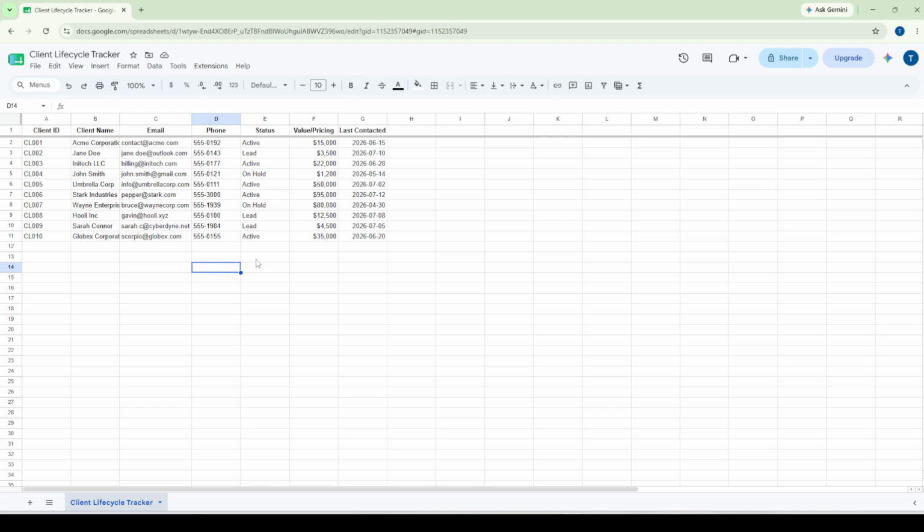A common pitfall I see is people forgetting to freeze the header row after adding new columns. If you ever insert a column, just double check that your freeze still applies correctly. Also, you can freeze more than one row if you later add a second header row for subcategories, but for a clean client database, one row is perfect. This one simple tweak transforms your sheet from a messy list into a professional navigable tool. With your headers frozen, you're ready to start entering client data.